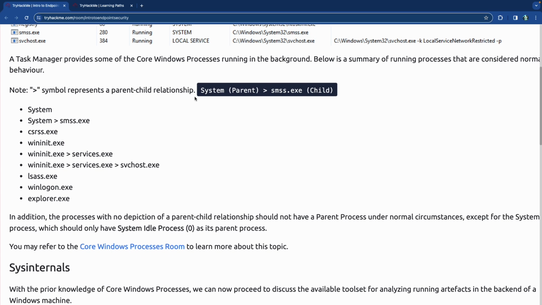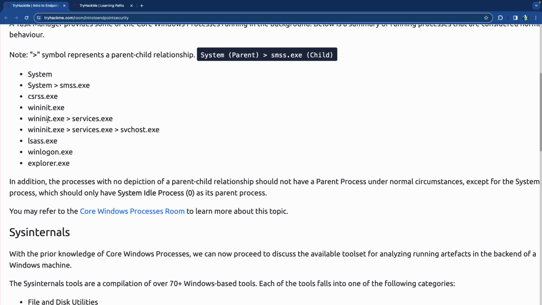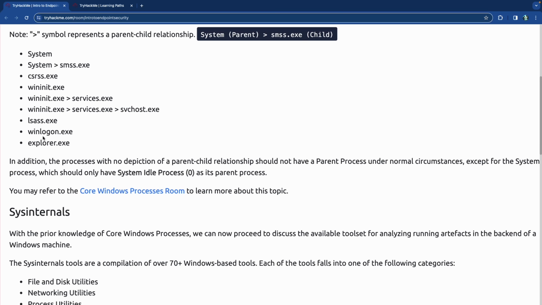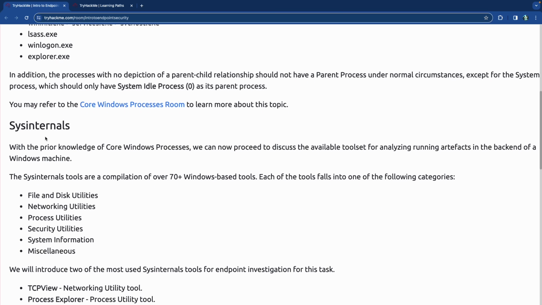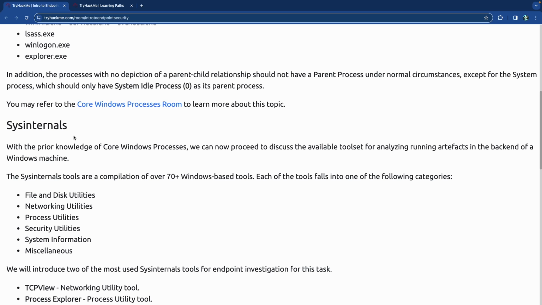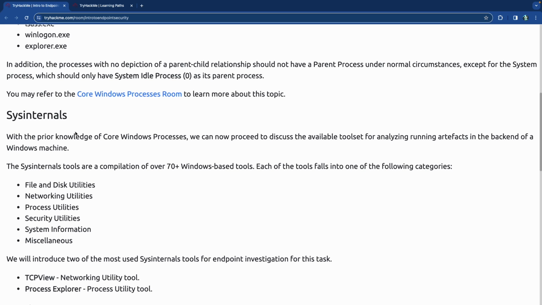and a lot of these are considered normal behavior. The greater than symbol represents a parent-child relationship. So if you see System > smss.exe, the System is the parent, and smss is the child of it. Then we have csrss, wininit, and then services under that, and then svchost under that, lsass, winlogon, explorer, and so on and so forth. The processes with no depiction of a parent-child should not have a parent process under normal circumstances, except for the System process, which should have the System Idle Process as its parent process.